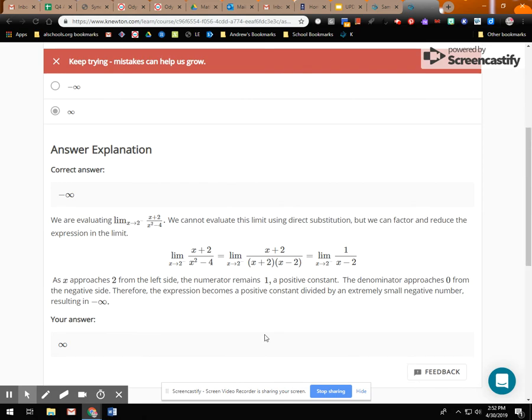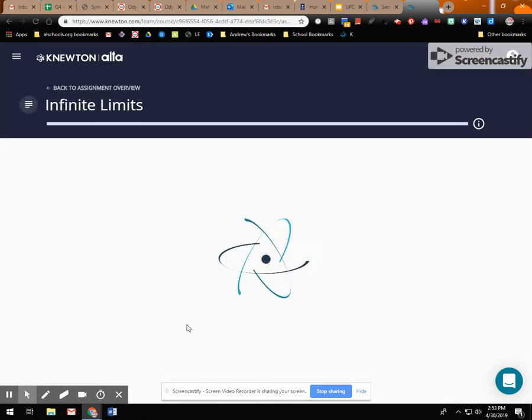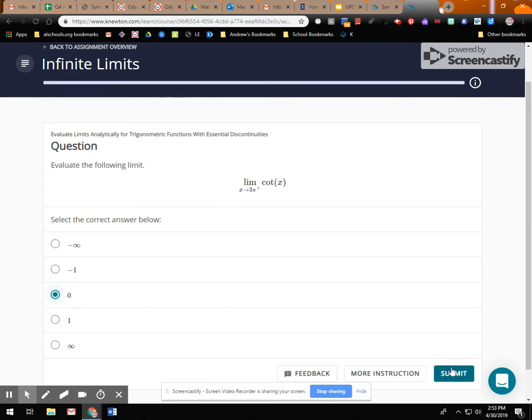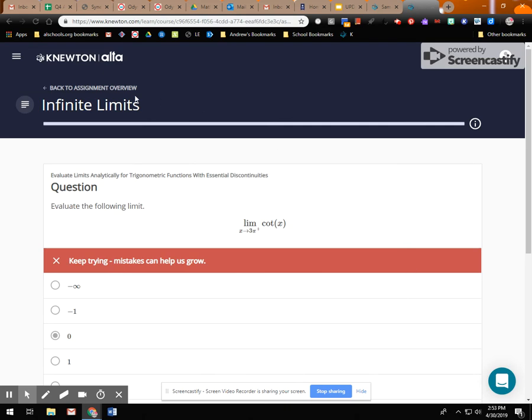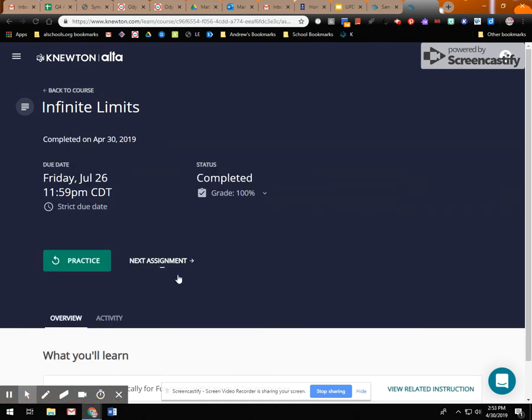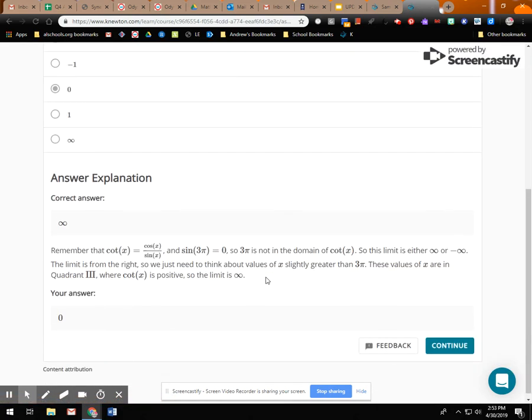And you keep trying. So I'm having terrible luck here because I'm just guessing. But eventually I would get it right and I would move on from there. But it would start to revert back to older stuff to review. So that's what it looks like. I recommend that if you click on view related instruction first, that's helpful.